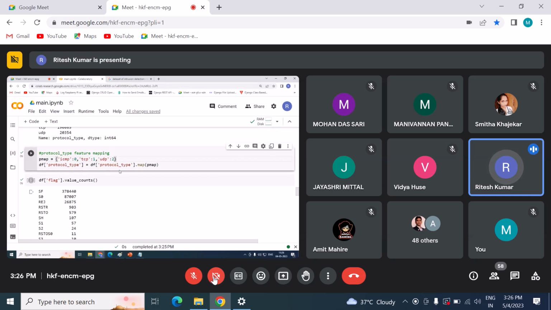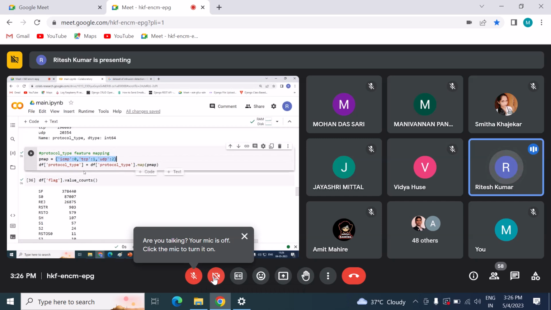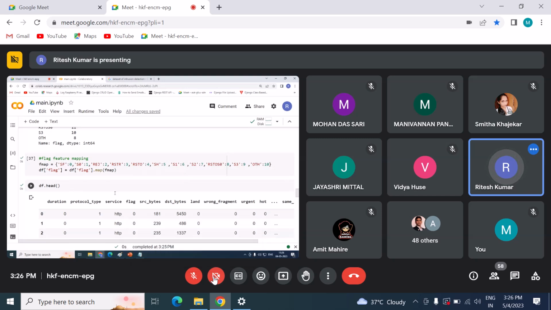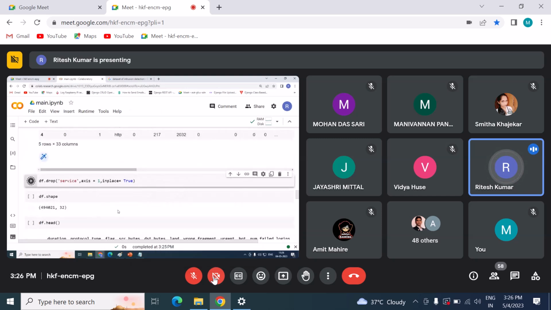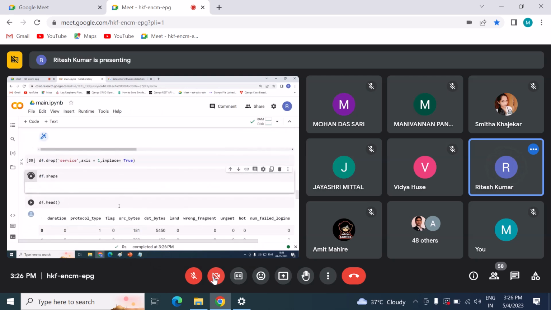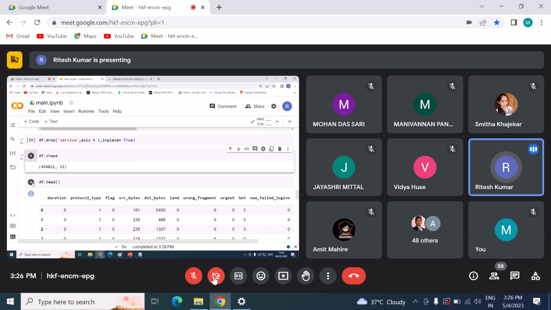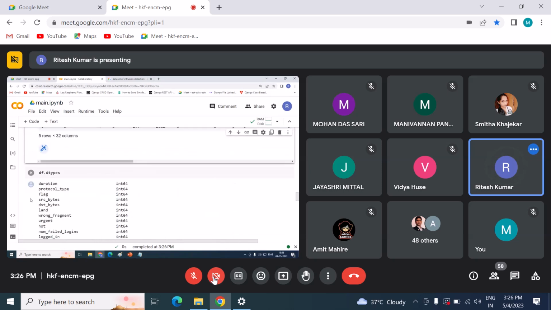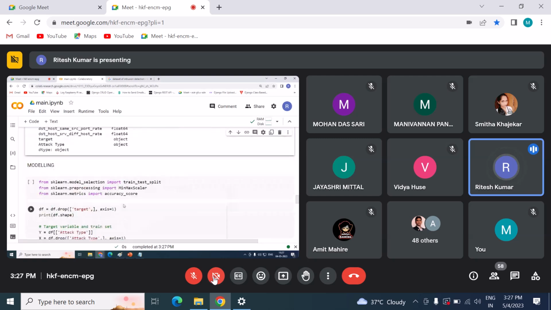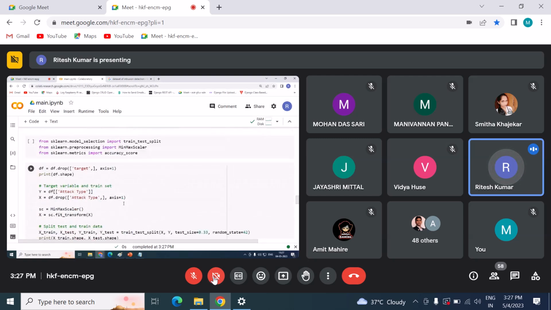We are converting because this is a very impactful column. Protocol type and the flag type are also impactful because the correlations are very high. Services, we are dropping the services. Now we have 32 features and 494,021 data rows. So this is how we are processing it first. Now the processing is done.